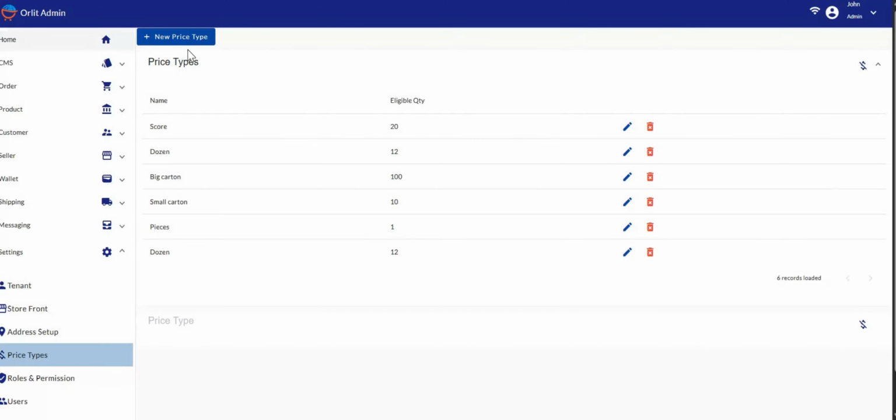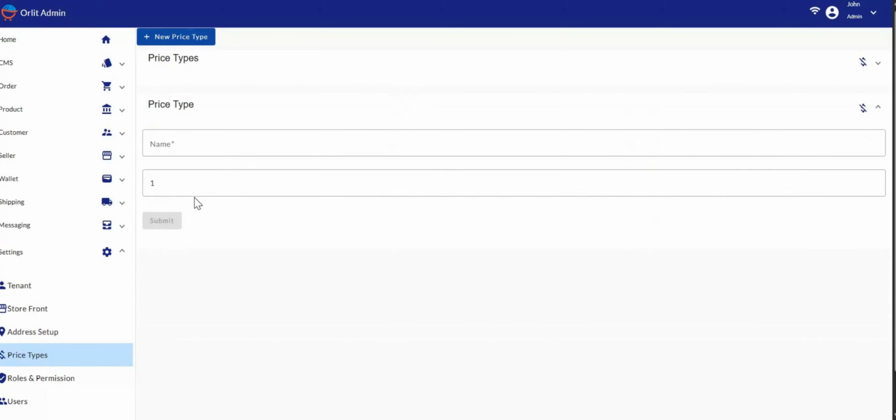So to create a new price type, you just click on new price type here. You put in the name of the price type as well as the eligible quantity. If you are selling in pieces, the name of the price type is pieces, and then you have the eligible quantity as 1. If you are selling in carton, you can have carton of 10, 15. So you are able to differentiate, you are able to set up different pricing rules for your product.